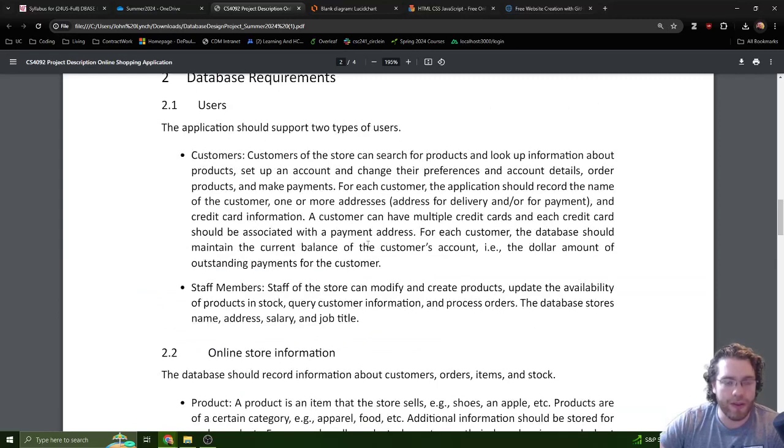So first of all, each application needs to support 2 types of users. There's going to be customers. They're going to be able to look up information. Each customer should have the ability to record the name of the customer, 1 or more addresses for delivery payment, and credit card information.